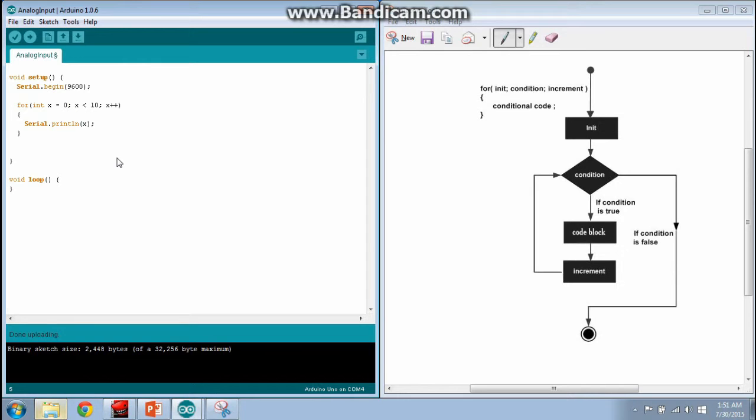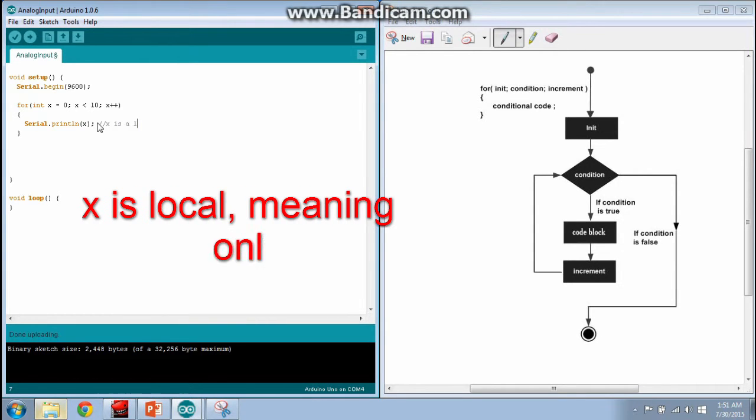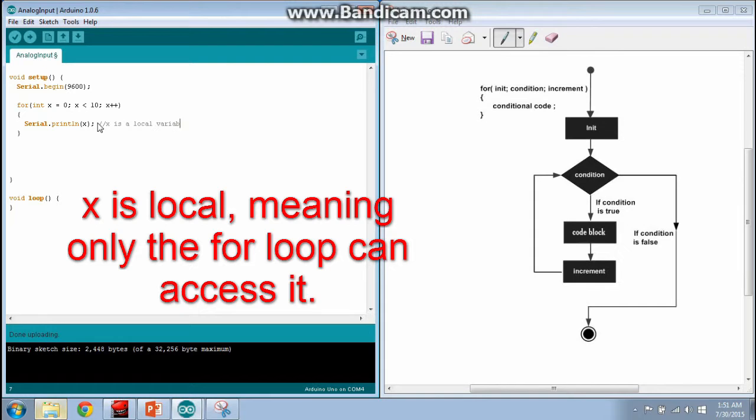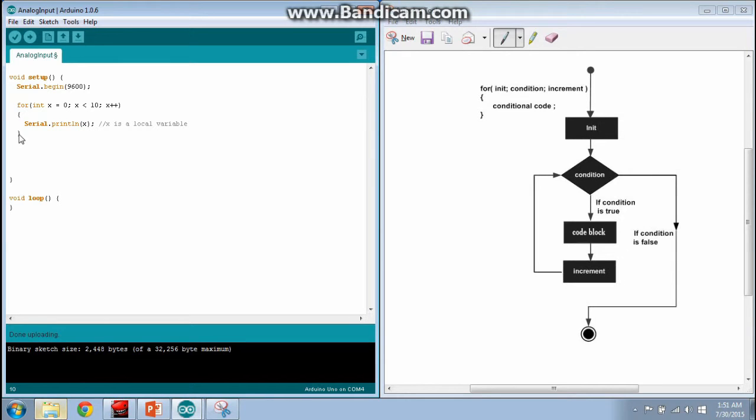Another thing I would like to talk about is the fact that when you initialize a variable in this for loop, it's considered what we call a local variable. Okay, x is a local variable, and it's local to this for loop. It means you can't access x anywhere else in your program except in this for loop. And once you exit this for loop, x is destroyed.